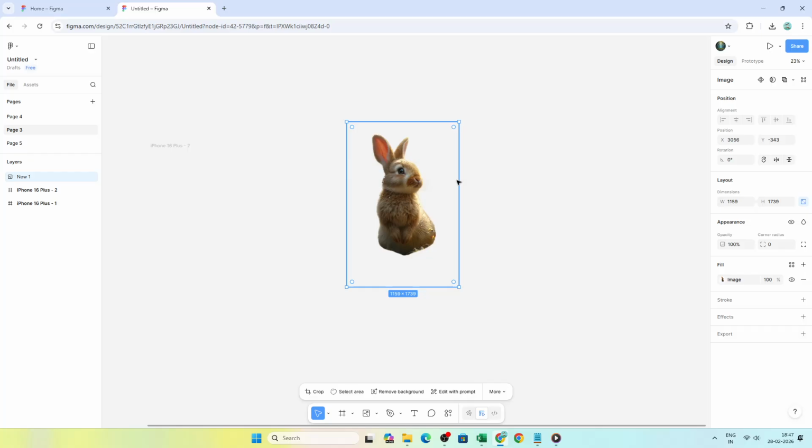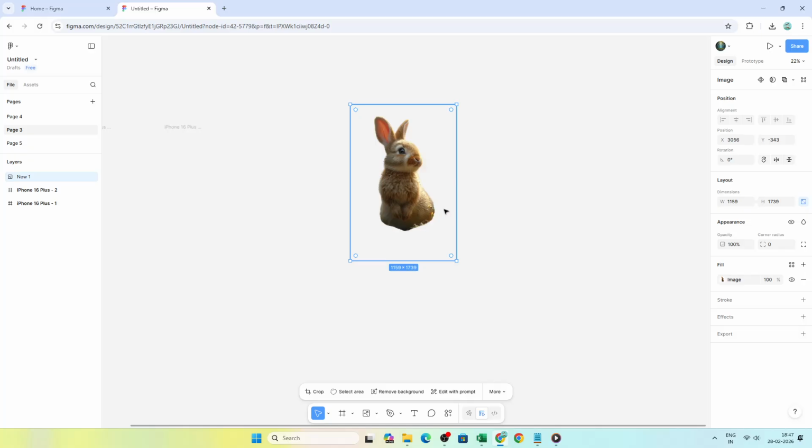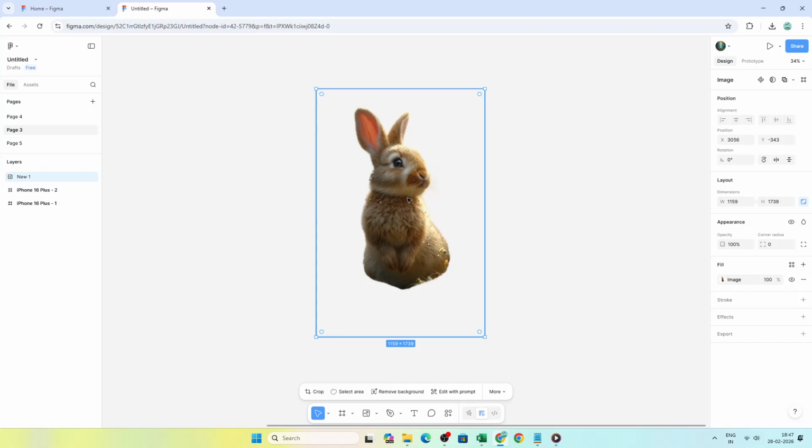You'll see the subject isolated on the checkerboard, which means transparency is active. Keep in mind, the quality of the cutout can depend on the photo's contrast and edges. If your image isn't selected, the button won't do anything. So always make sure that specific image layer is highlighted before you run the action.